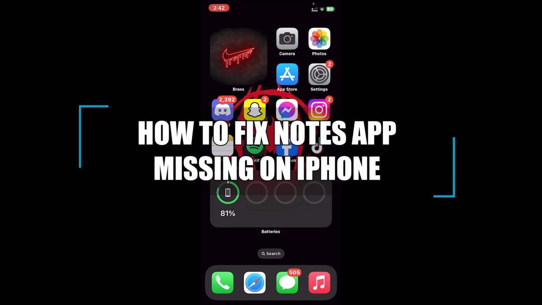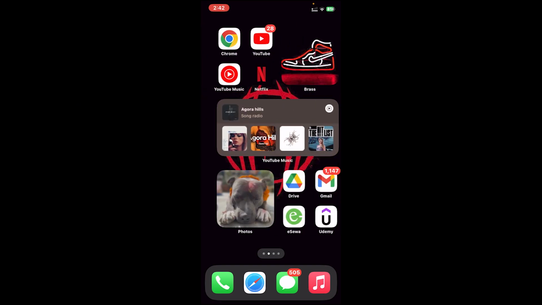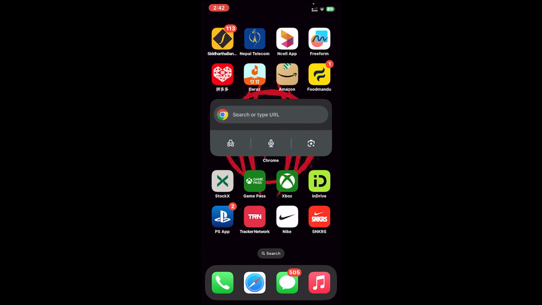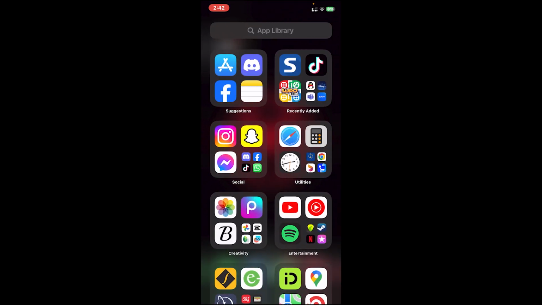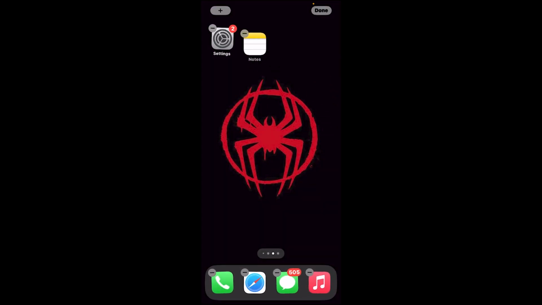Notes app missing on your iPhone. Now let's get started. First of all, make sure you search the app on the home screen. If you don't find it on the home screen, go all the way to the right, then you'll get to app library, then on the search bar type in Notes. You may find the app this way. If you find the app, long press on the app and drag it to your home screen and release it. Once you do that, you'll get the Notes app on your home screen.